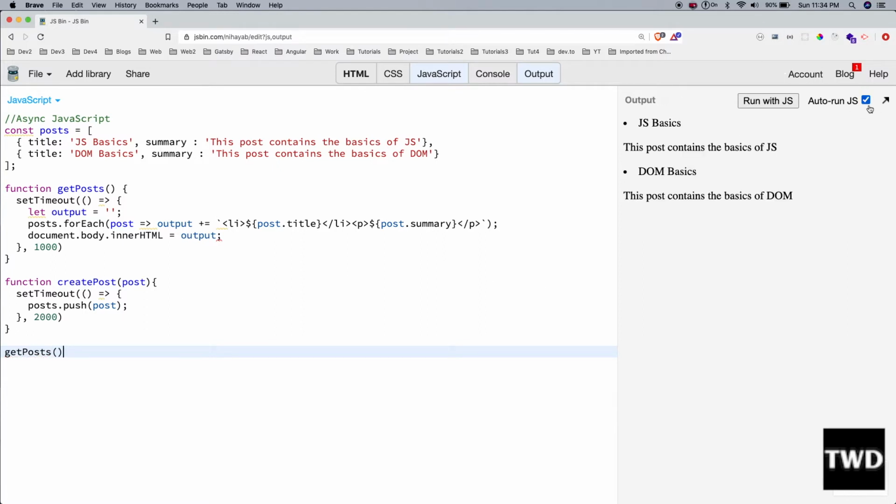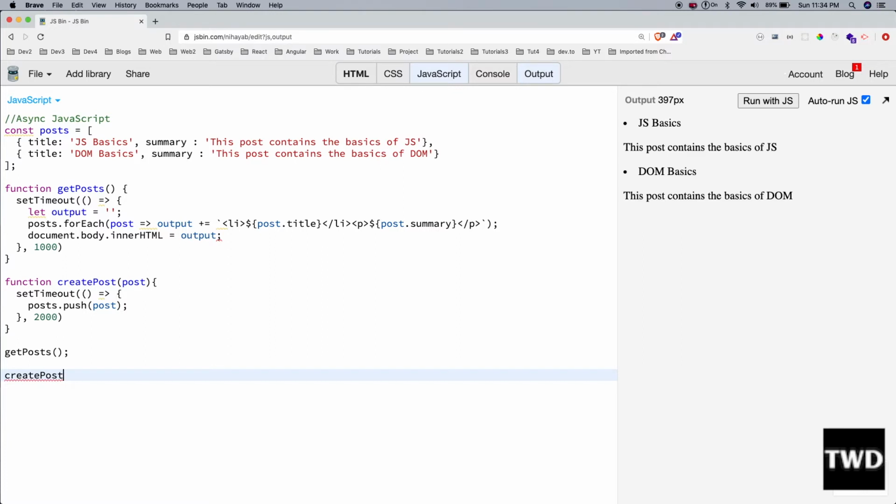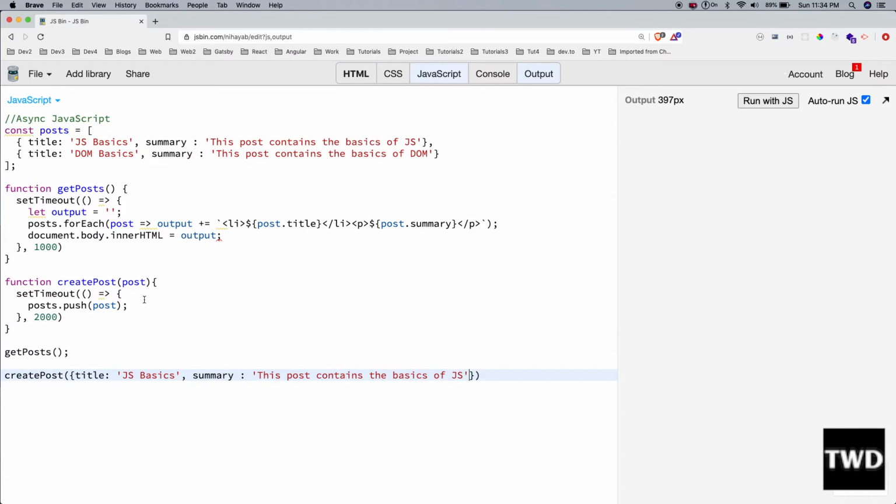Now it's time to call getPosts. See, it runs automatically and it is already giving us the result. After that, createPost, and here we are passing a post. Just like this we will be passing it. Let this be async basic. This post is the basic of async.